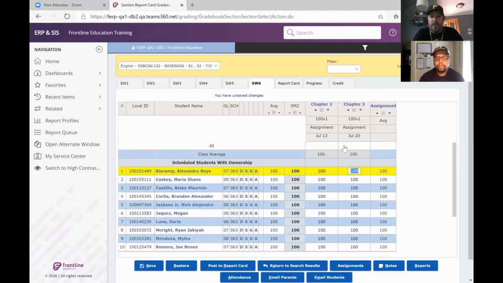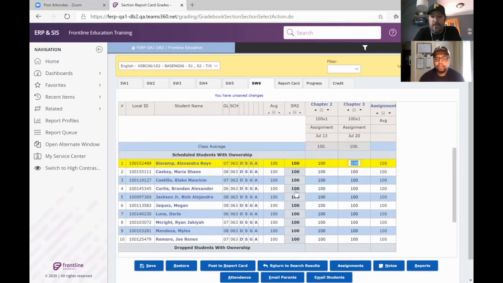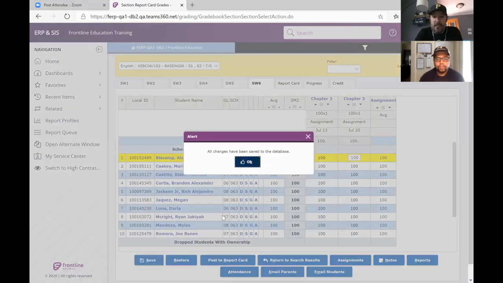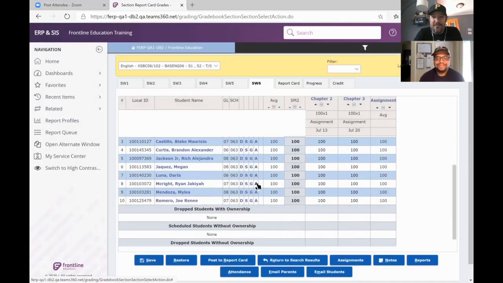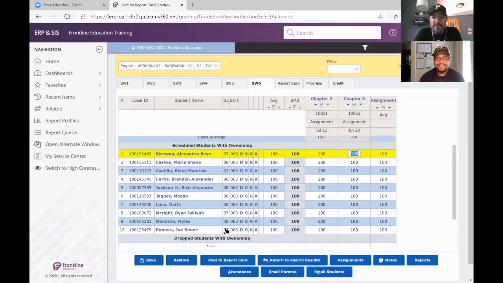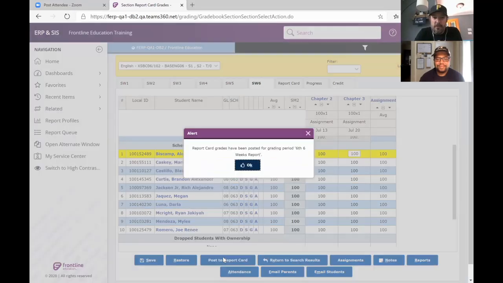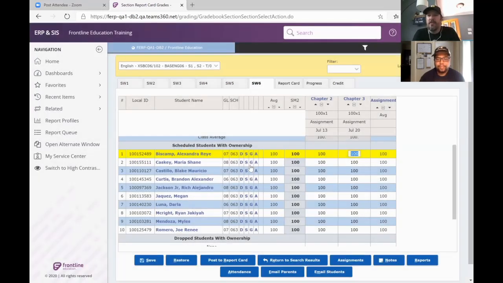Obviously, we've been playing around with it, and so now it has all the things in there. So I've entered my grades. Everybody passed my class. It's PE. And so now I'm going to go down here to Post to Report Card. So when I click Post to Report Card, okay, so again, it says that they've already been posted.